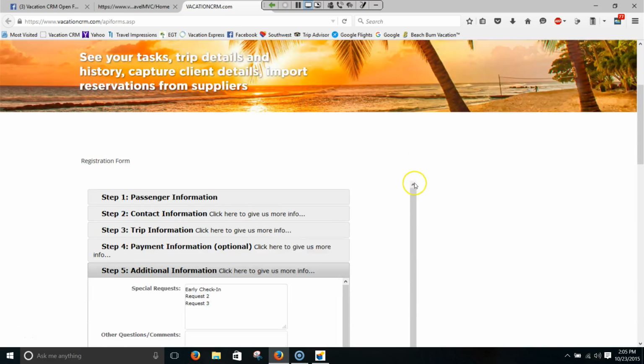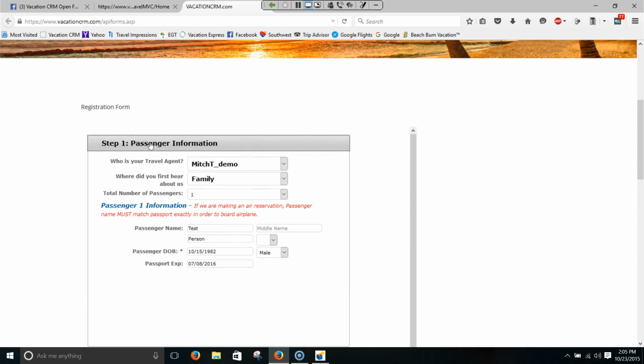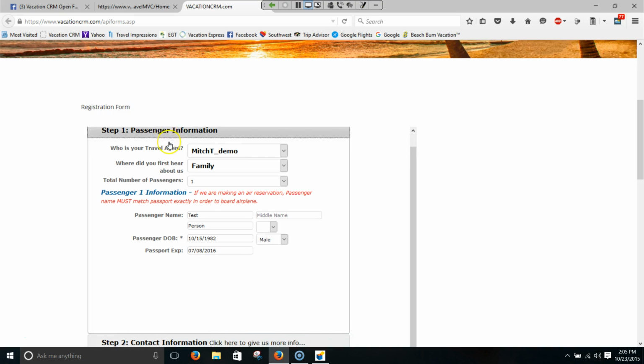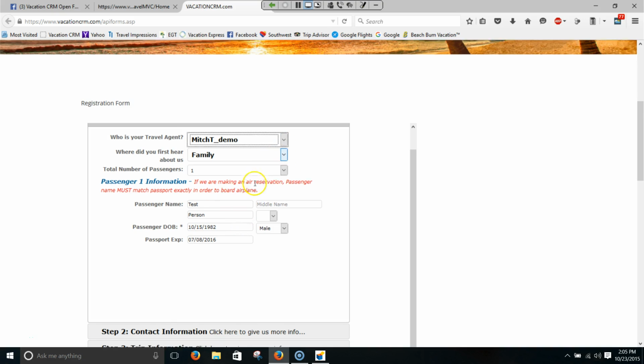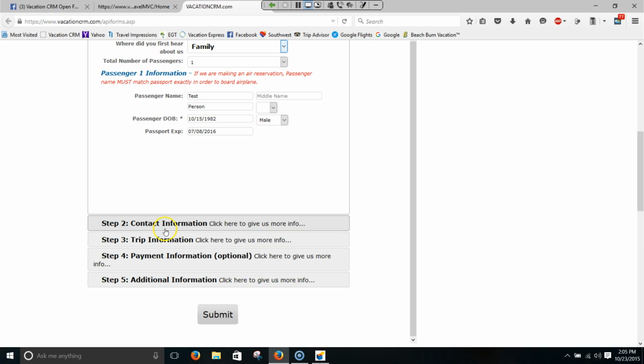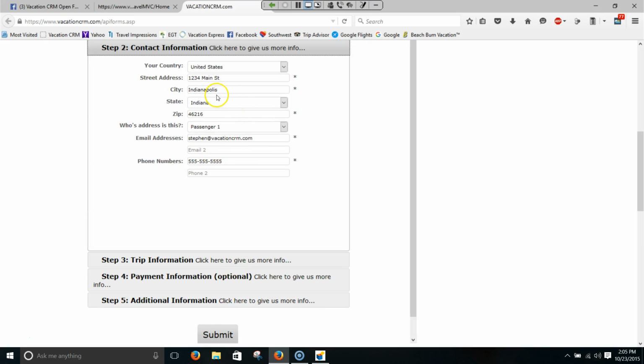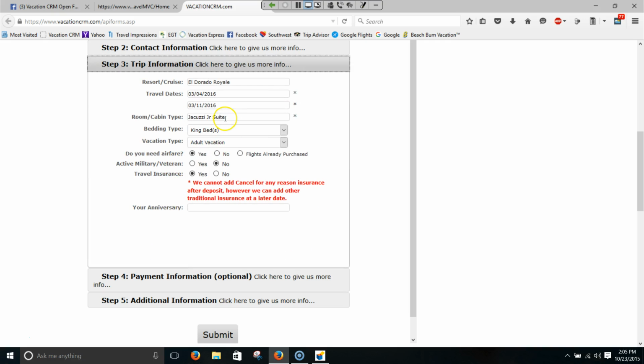This is what it's going to look like. So there's different steps that they will fill out. They'll select their agent, where they heard of you from, how many passengers. Then step 2 would be contact information. Fill that out. And I filled all this out a little ahead of time just so I can click submit and show you.